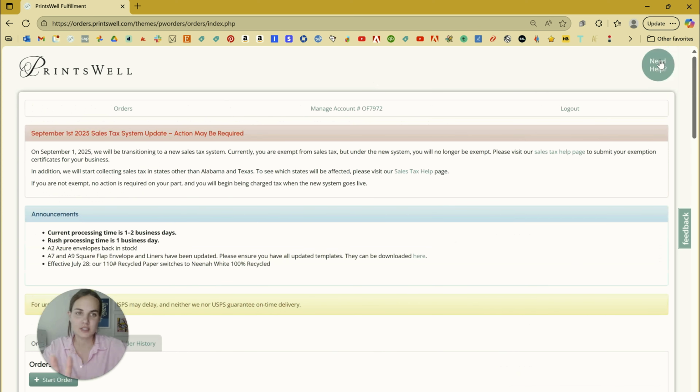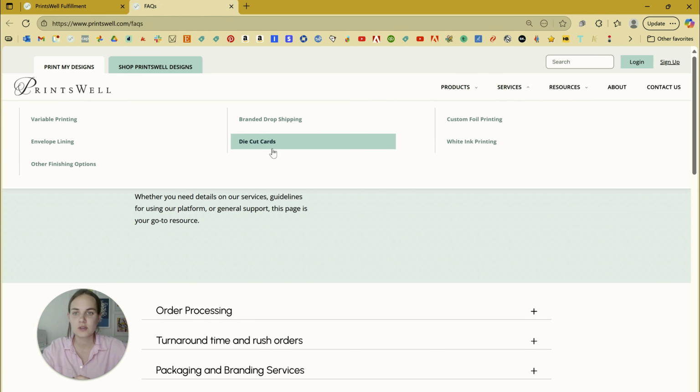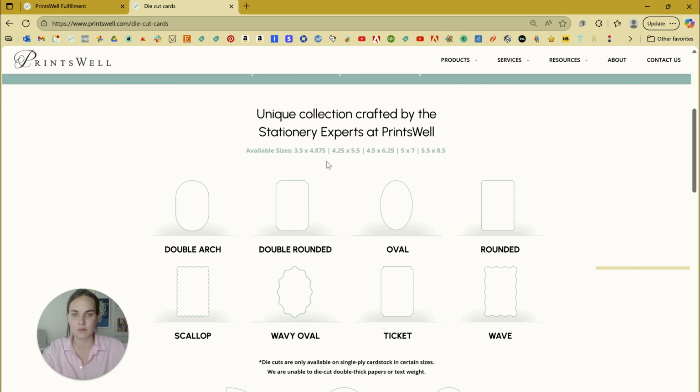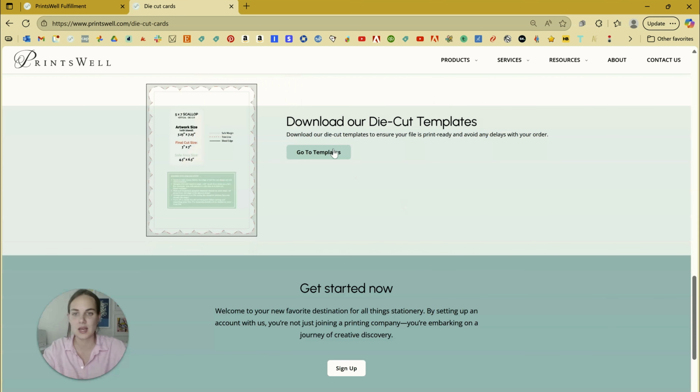First and foremost, when you're in their system, if you want to download any of your die templates, just go into Need Help, Services, Die Cut Cards. It'll show you everything that is available. These are available in all the standard sizes, and then these are available in some select sizes.